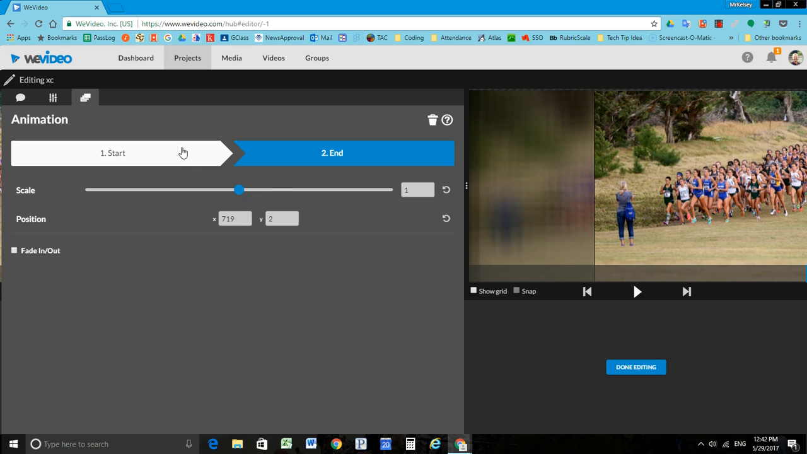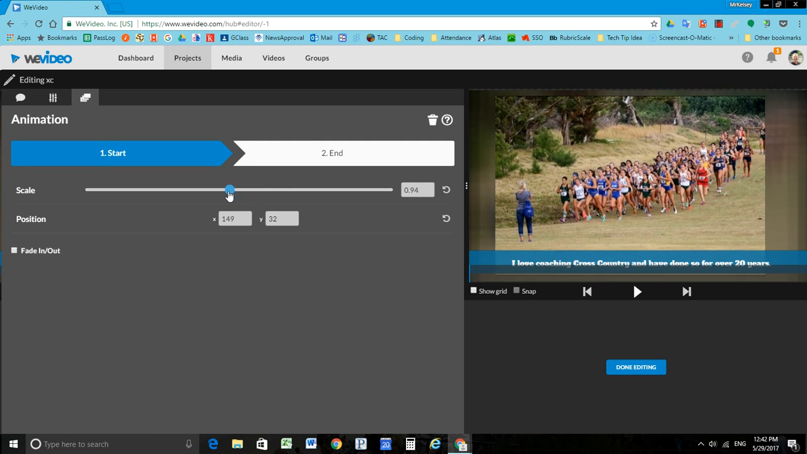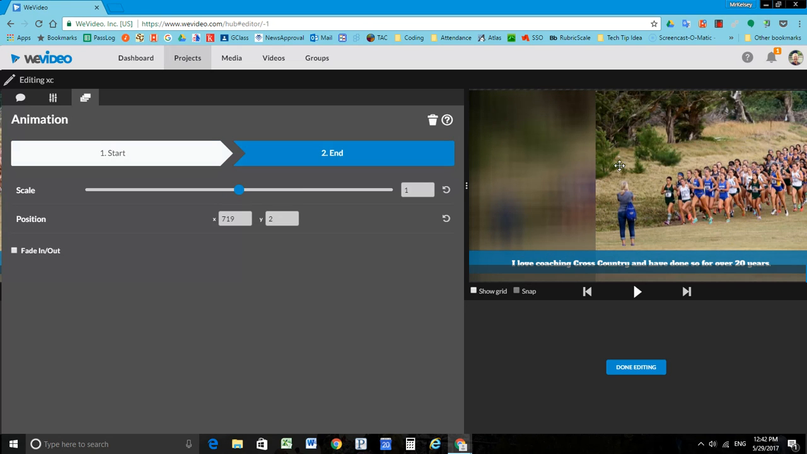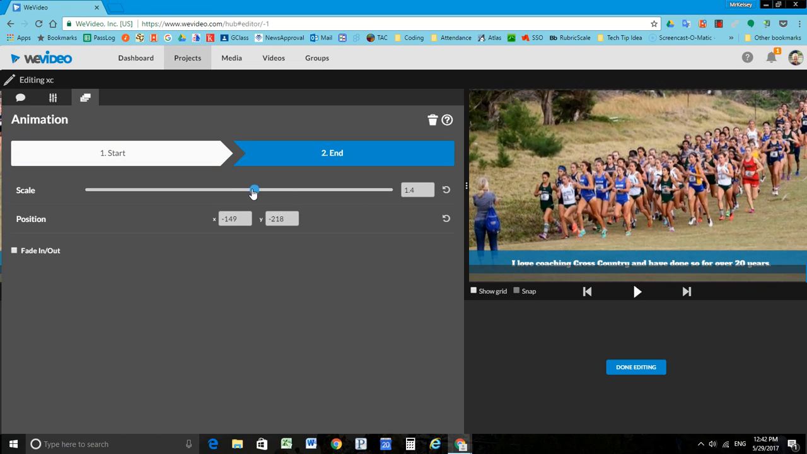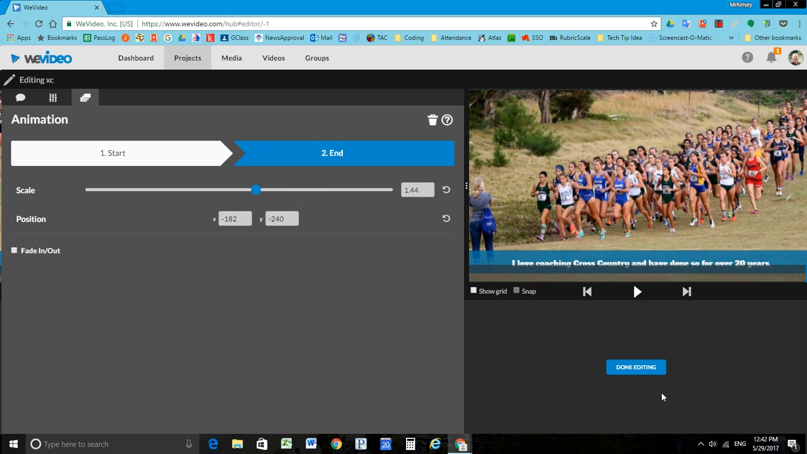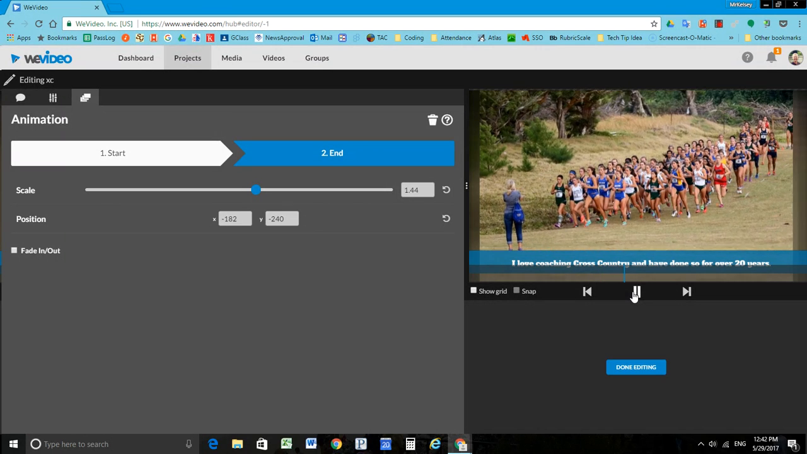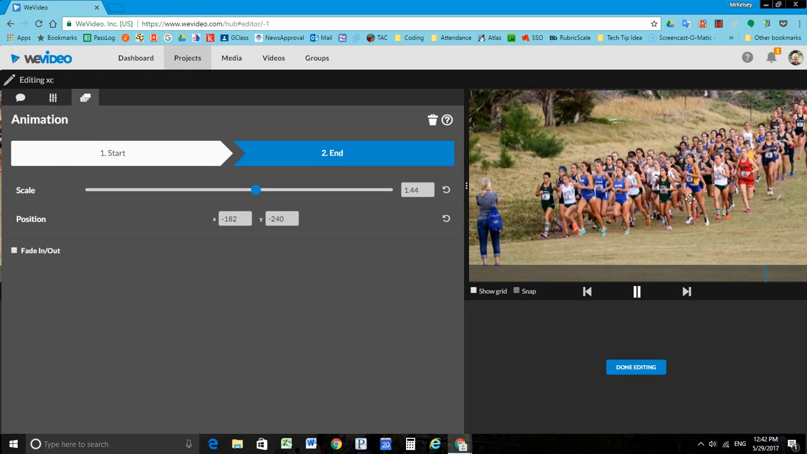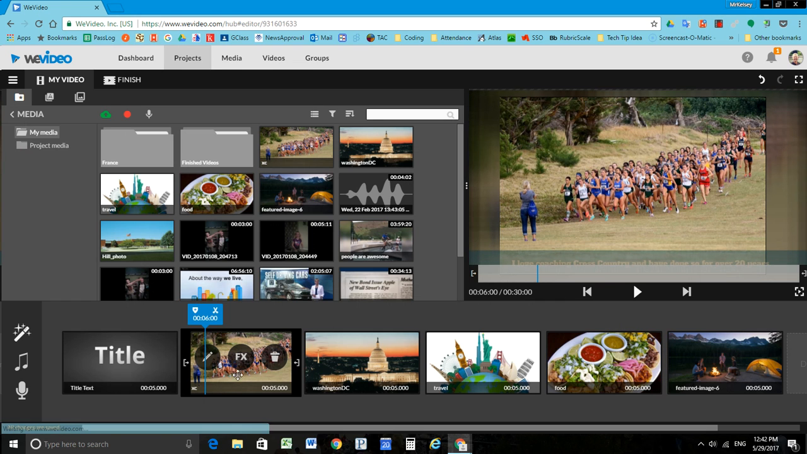I can also do some different scaling options. So let's say instead of sliding, I want it to start out a little bit smaller, and I want it to end a little bit bigger. And I wouldn't make this too big of a change. Otherwise, when you press play, it goes so fast it looks a little bit insane. So I like that. I'm going to go ahead and click Done Editing. And now I've changed this one.